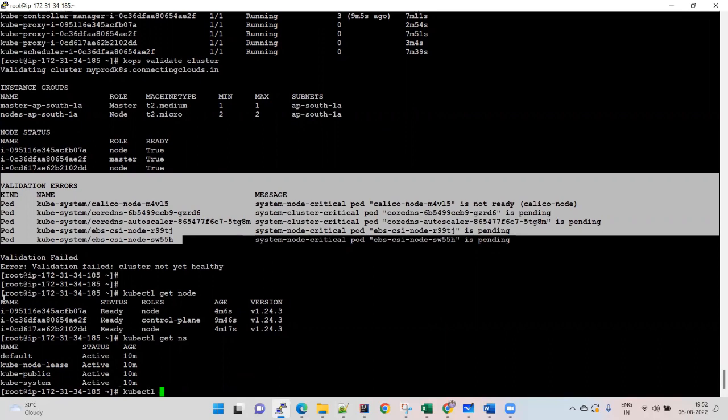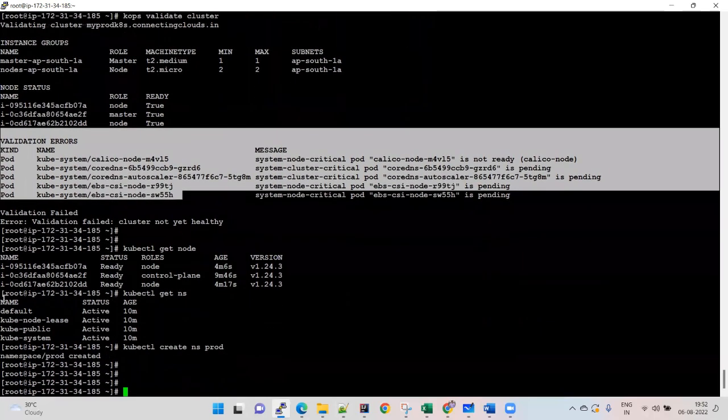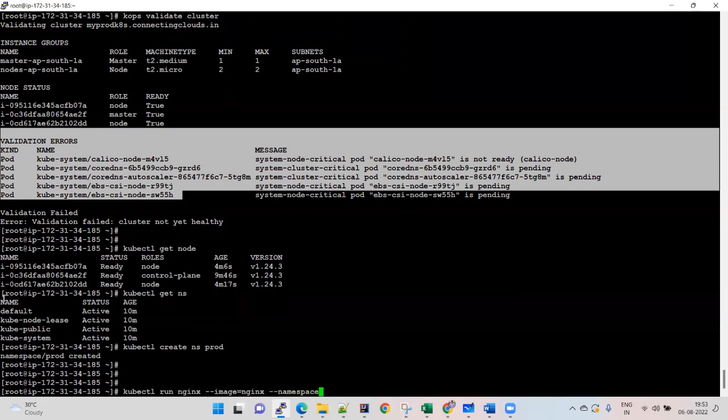What we will be doing is creating a namespace. We will create a namespace called prod, and we'll deploy some pod in this namespace. So let's go and do kubectl run nginx --image=nginx --namespace=prod. So what I'm going to do is deploy a pod called nginx, and the pod will use a container nginx, and it will be deployed in the prod namespace.